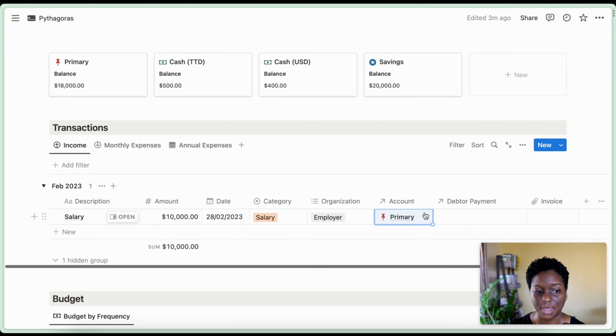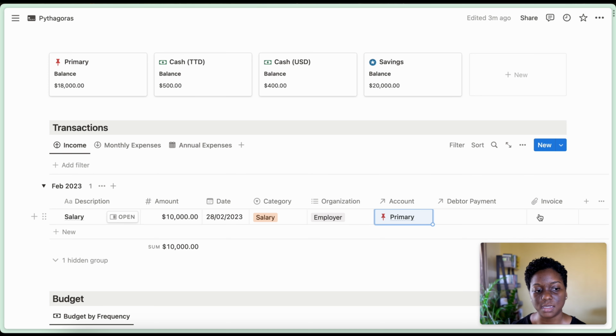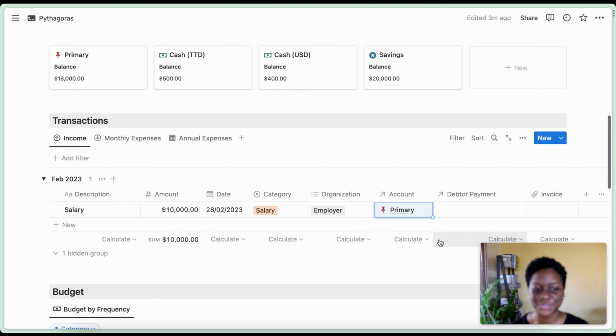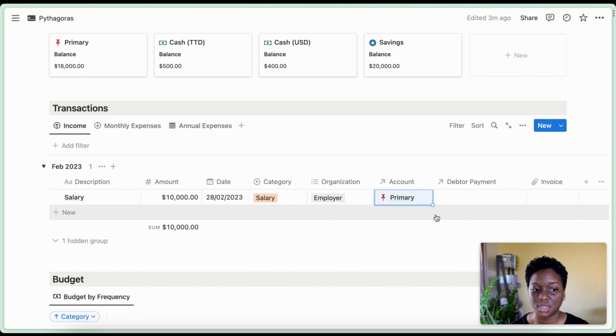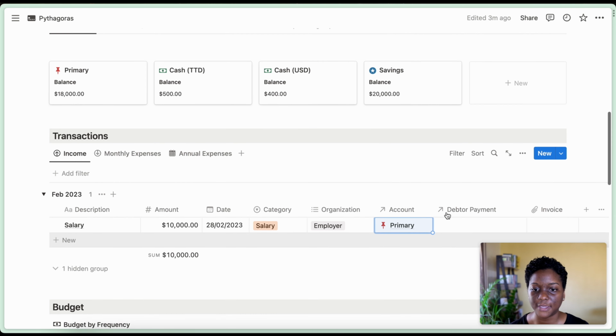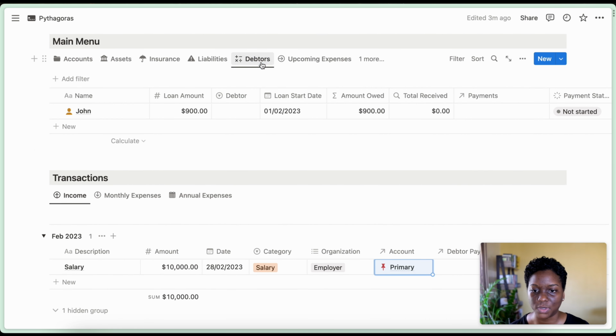All right, I can also put in my pay slip here. I can have that attached here, and that way I have my records with me in case I need it for the future. All right, so what I'm going to do right now is also add in a debtor payment to show you how that works. So if we come back up here, we can see that John is owing me $900.